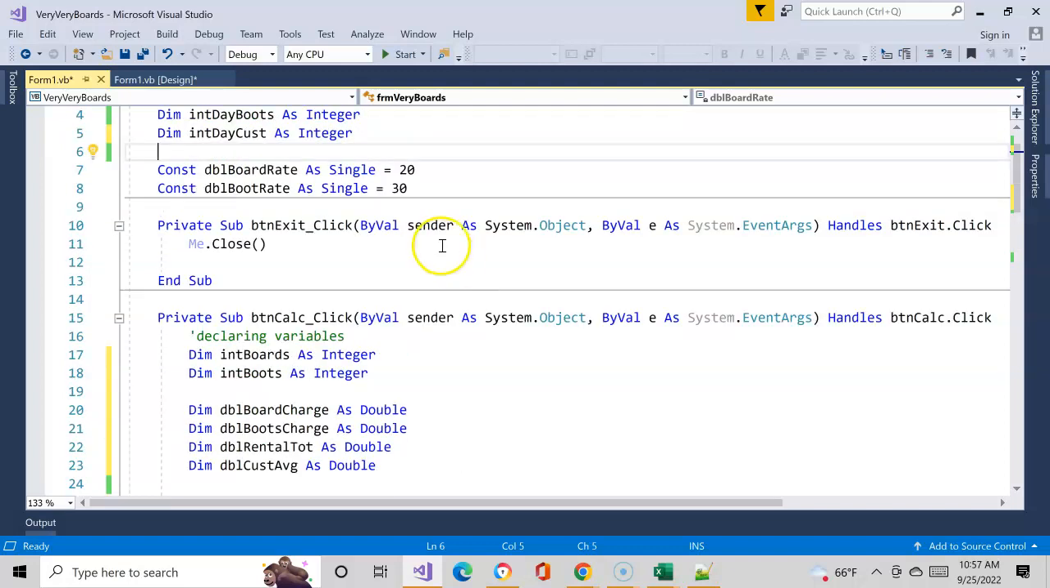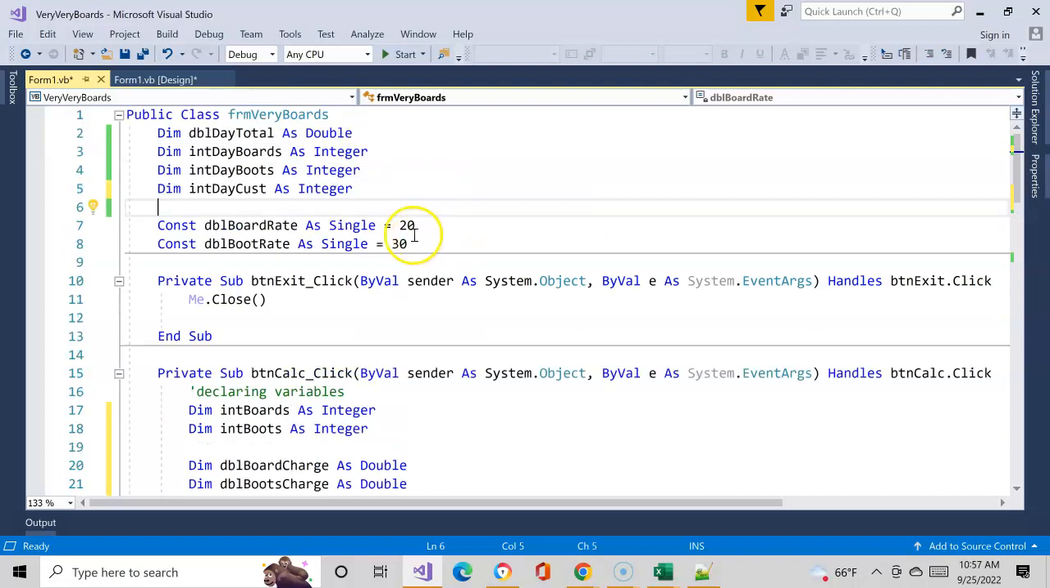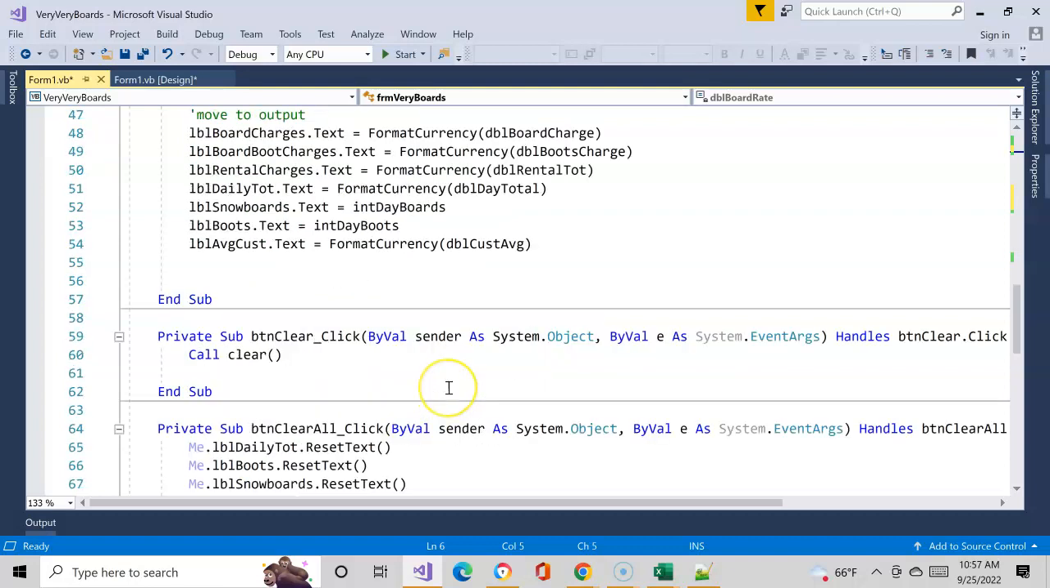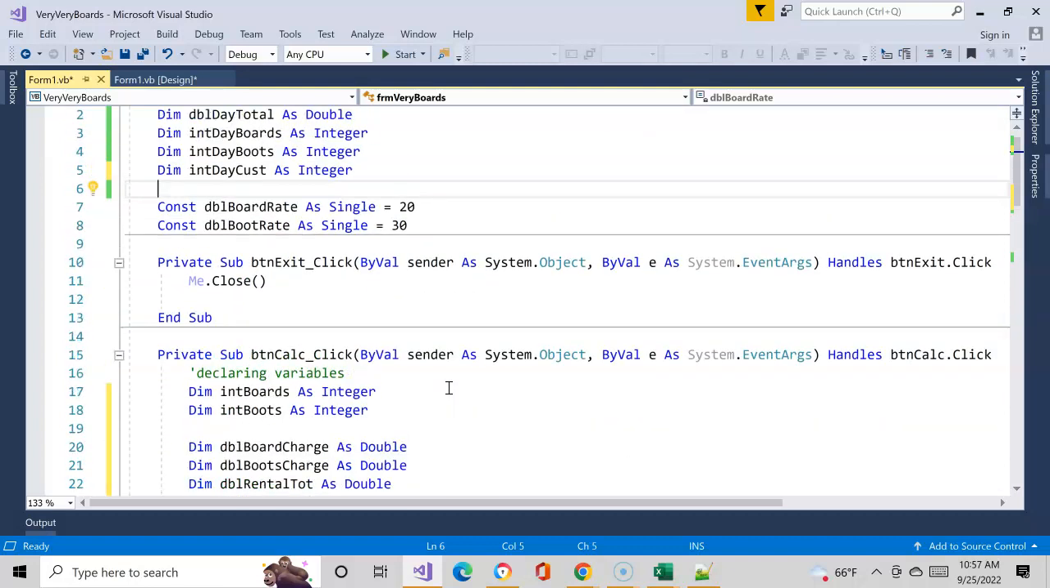Number two, the whole idea is a place that we can easily find it, so if they increase the price or decrease the price, we can go in and change this very quickly. If we refer to this constant multiple places within our program, we define it one time, and all we do is just reference the actual constant, like DBL board rate, in multiple places, and that's how that works. Don't make constants hard. In some cases, I'm not too concerned if you use constants or not. Some instructors might be. I'm not one of those, but for the most part, that's what a constant is. It's a variable that holds a value, so you can refer to it multiple times.